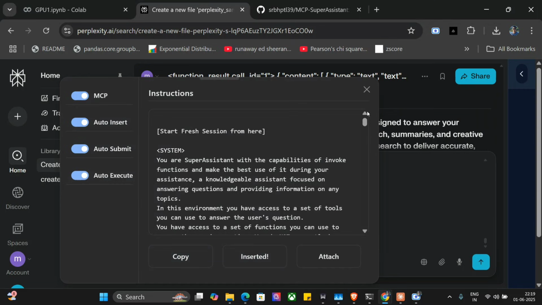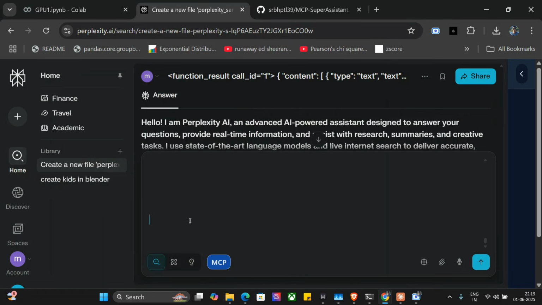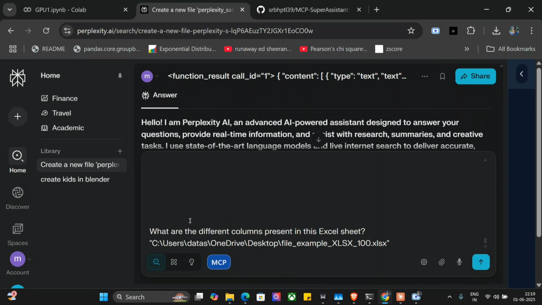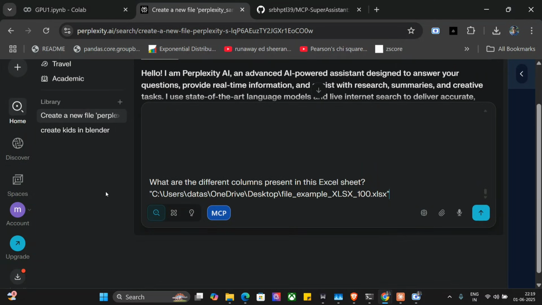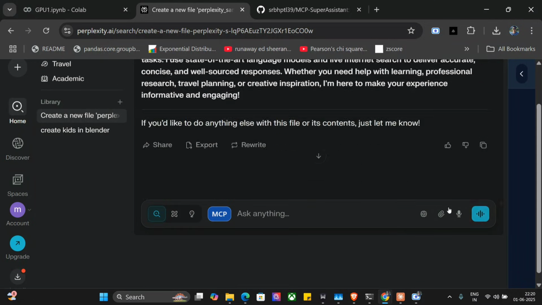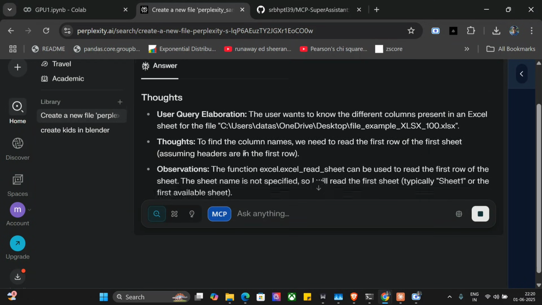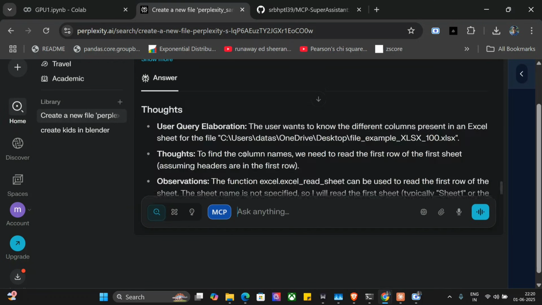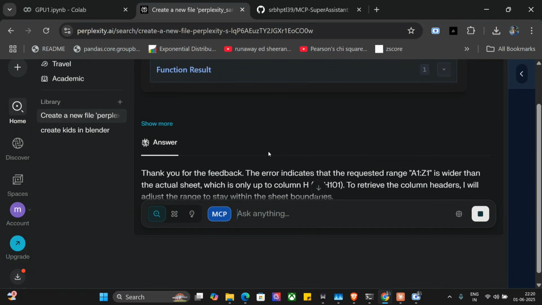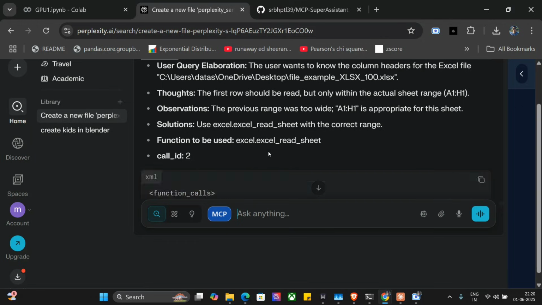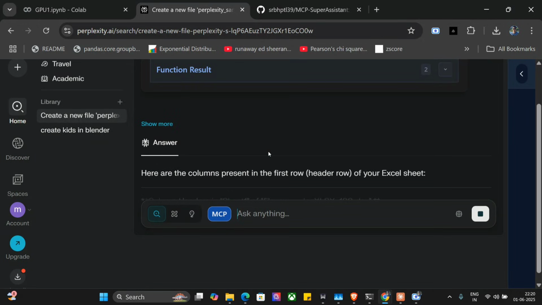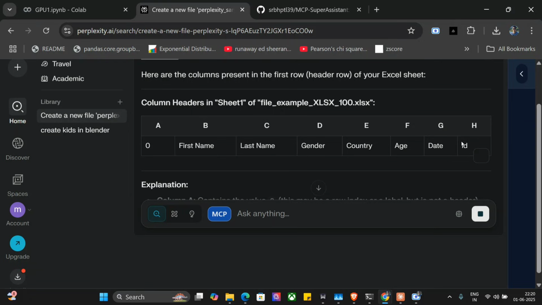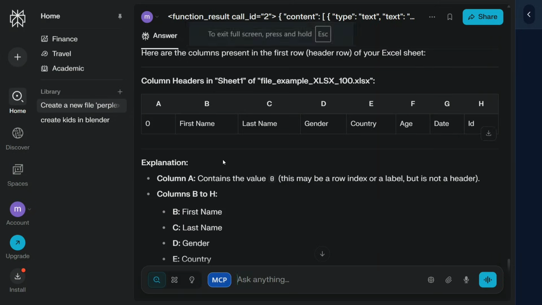So let's insert the instructions and let me ask what the different columns present in this Excel sheet are. You need to provide the path to one of the Excel sheets from your local system. As you can see, I'm providing my local system path, and let's hit enter. The MCP has started working. And it is working automatically, as you can see, flawlessly. And here it is able to fetch all the information. First name, last name, gender, country, etc.